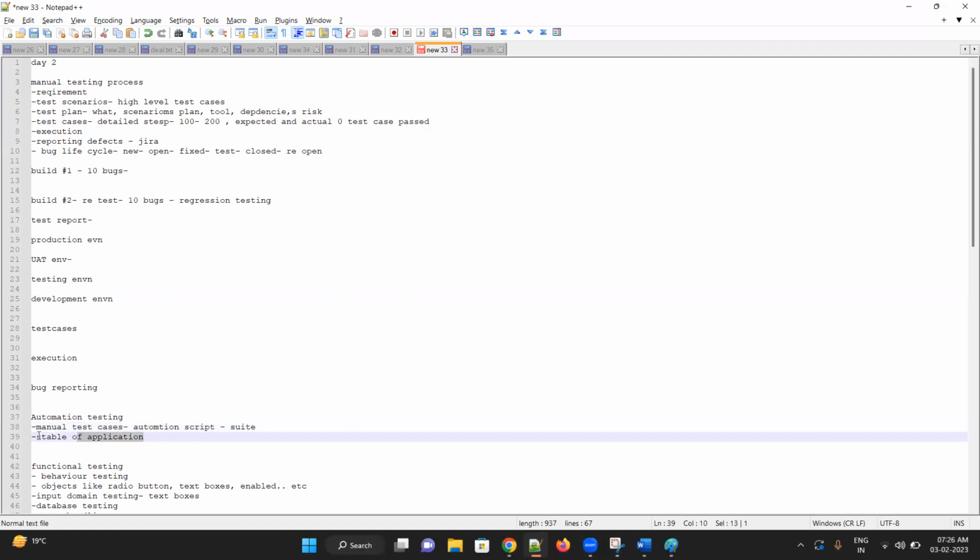The application is stable if no deployments are going on and it has been stable for at least 1 or 2 hours. Only at that time do you start automation testing. Because if you start when the application is not stable, all your test cases will fail, and that's again a headache to check and debug why each one failed. So make sure the application is stable, and only then start automation testing.